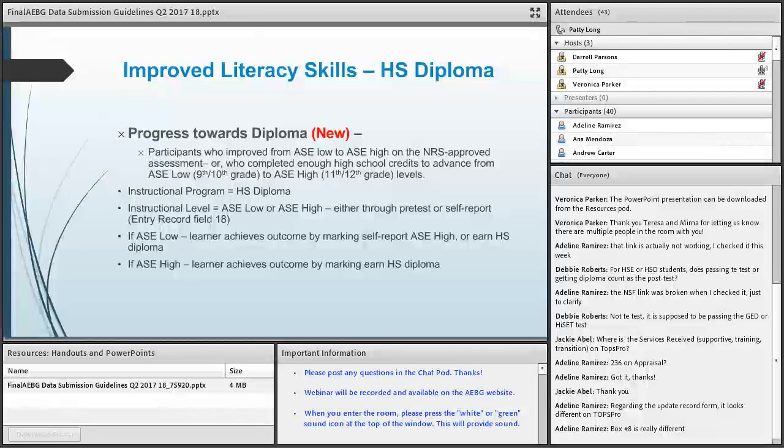Yes, thank you, Debbie. So there's this little new hiccup with high school diploma, and it's not necessarily a hiccup. It's advantageous to you. So participants who improved from ASE low to ASE high, and this could be not necessarily registered on a test, but how they're performing in your classroom, or how many credits they've earned toward your high school diploma at your agency or your district. And they've moved from 9th to 10th grade level to 11th to 12th grade level. And you can mark that in TE, mark the instructional program as high school diploma, change the instructional level, which presumably on the entry record was ASE low. Now you're going to move it to ASE high. Or if they were in ABE at the entry record, and once you do the update, you've moved them up to ASE low. That's what you want to do too. And again, it can be through the pretest, but this is mostly self-reporting by the teacher.